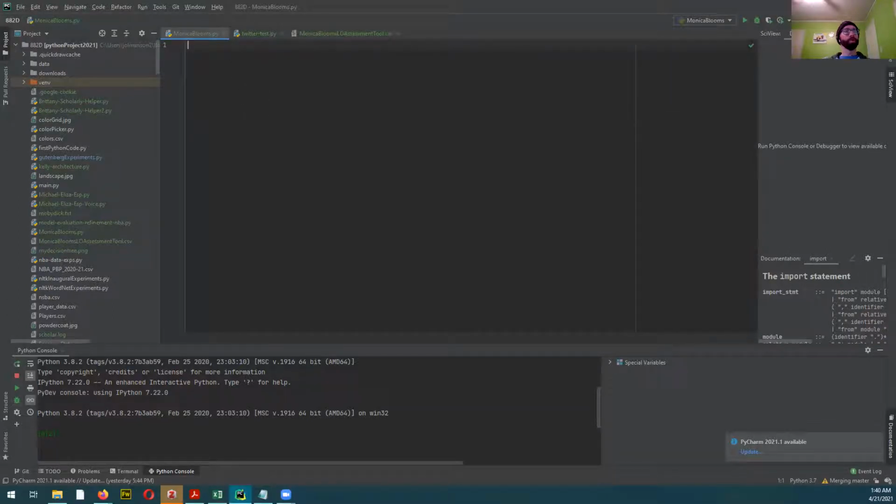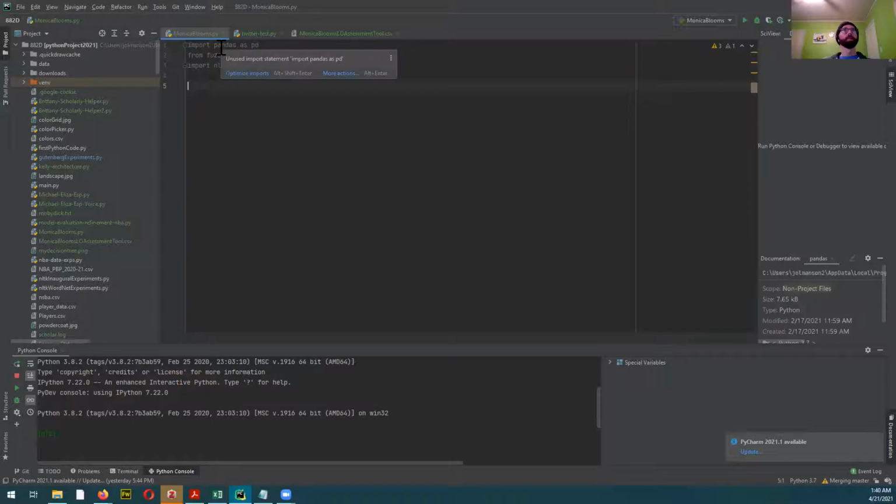Okay, first thing is we're going to need some packages. So we're going to grab 3 different packages: pandas, import as pd, fuzzywuzzy, import process, and NLTK. Make sure you've downloaded the NLTK content so you're ready to go on that. Okay, first thing we need to do is read the CSV file into a data frame.